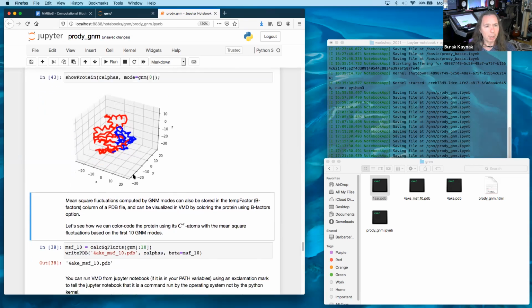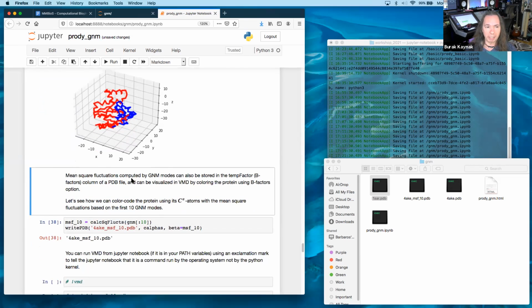What you can do, of course, is write those values on the B factor column. It's a common practice whenever you have some numerical value for the residues or atoms, and you would like to see them on the structure itself, to write those values onto the temperature factor or B factor column. And it's so easy to do this in ProDy.